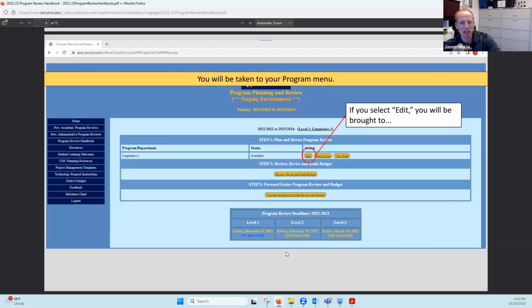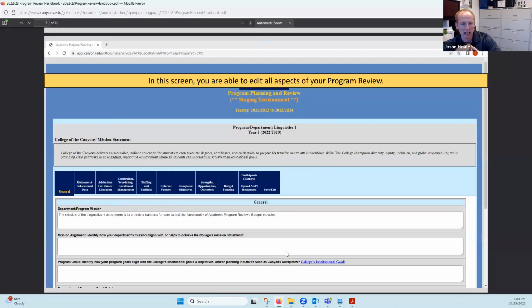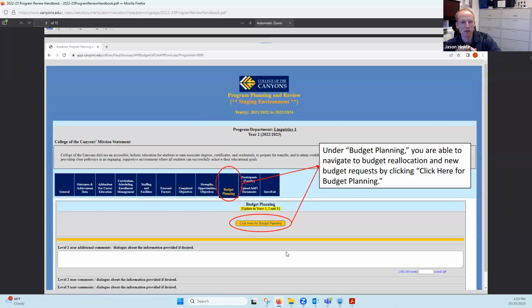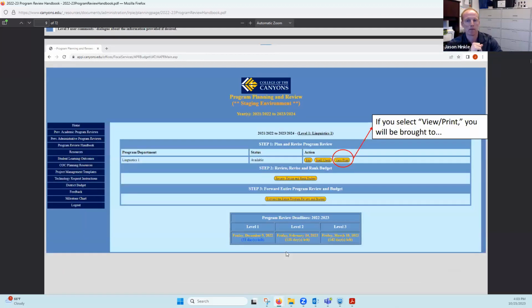You're going to come in here and then you're going to click on your edit in the program view. And you saw this. This is exactly where Daleen was, where she went through all of the different tabs and what you're supposed to do. What we focus on is your budget planning here. So when you go into the budget planning, which is the tab that Daleen skipped, you're going to click on there and then click there for your budget planning. And again, if you want to view or print it, you can always click that view or print button, and that'll give you a full printout of what is in your program review.